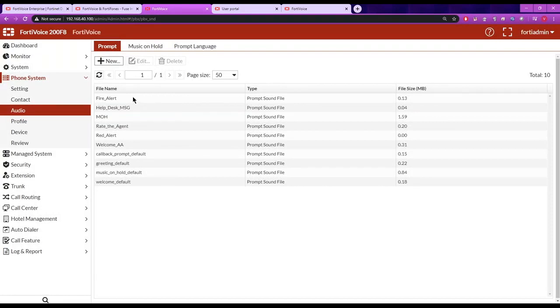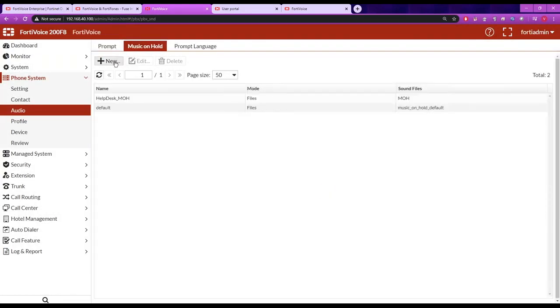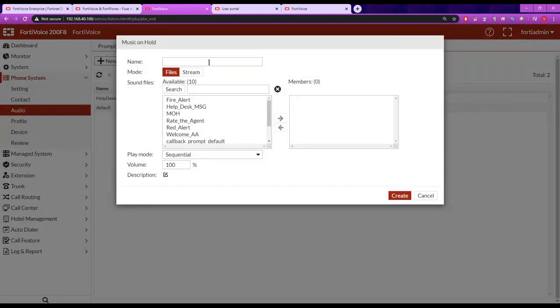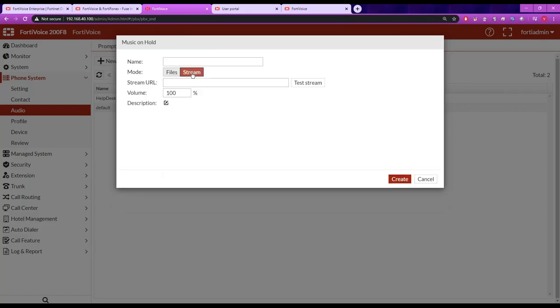For music on hold, once you've uploaded all of your audio files, you can then break those up into music on hold profiles. So this is something that you can create for different departments or user groups. You just simply choose your audio files and move them from the left to the right, which then you can play them in sequential or random order. The other option that you have available to you is the ability to stream from an MP3 URL.